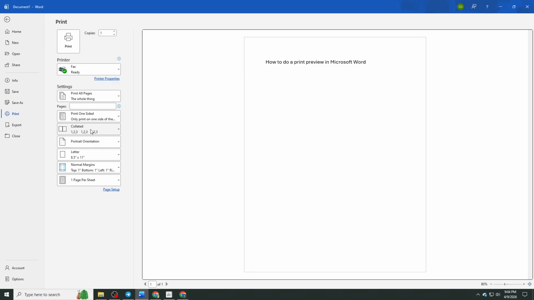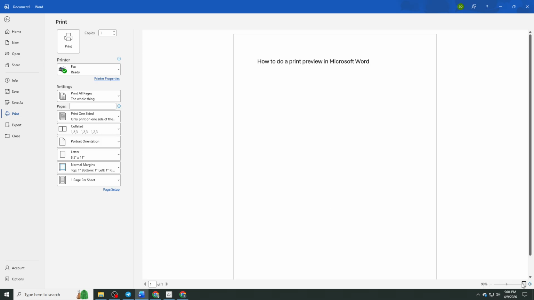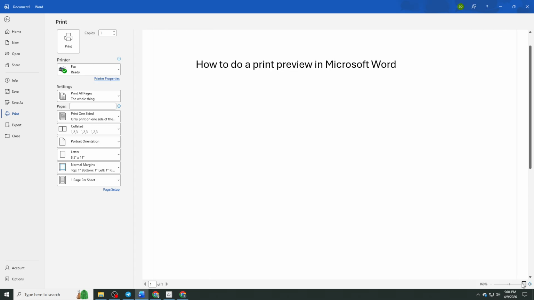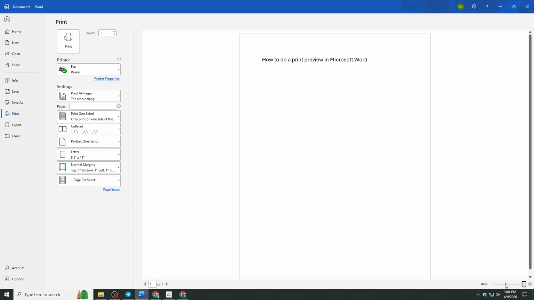Additionally, you can zoom in or out on the preview to get a closer look at specific sections of your document. This ensures that text, images, tables, and other elements are aligned properly and appear exactly as you want them to when printed. Using Print Preview regularly helps catch formatting errors, misplaced content, or unnecessary blank pages, saving time and resources. It's a simple step that ensures your documents are professional and accurate before printing.